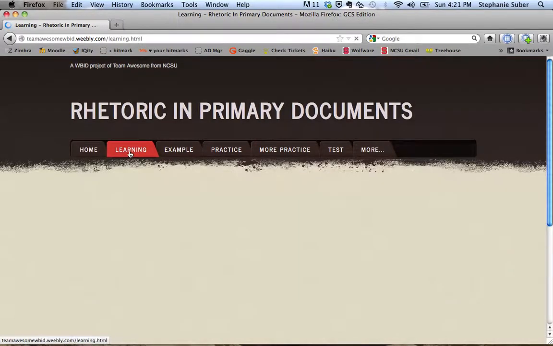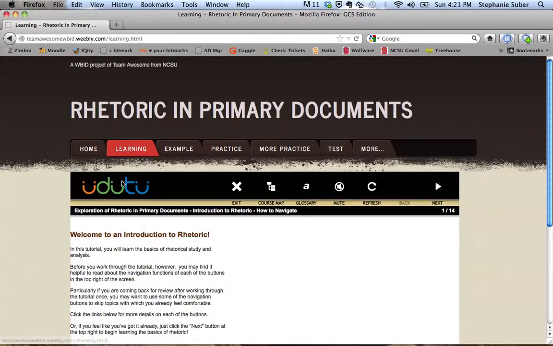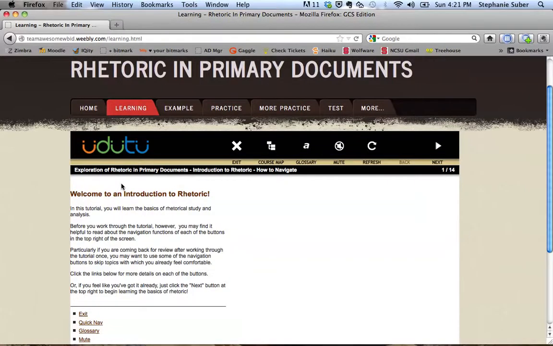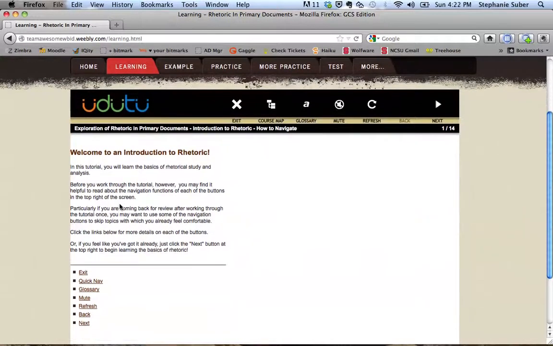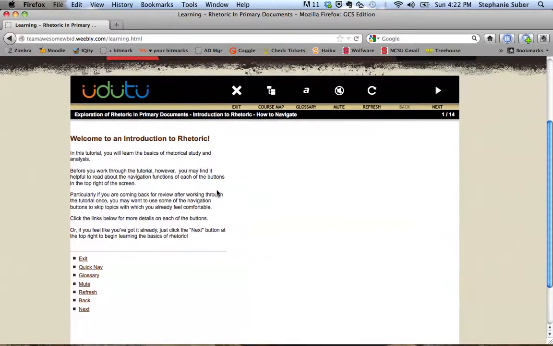When you click on the Learning tab, you'll see that you have embedded in this tab another sort of mini tutorial. You can tell that you run across one of those because you've got these options here at the top of the page. If you feel the urge, you can read this first page and it will show you what all of these different buttons do. If you don't, you can just click Next.